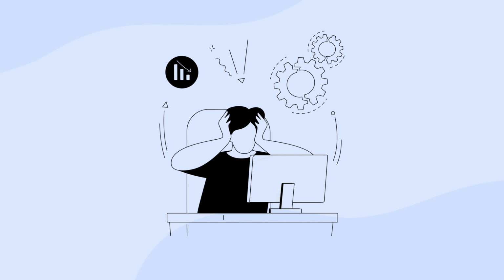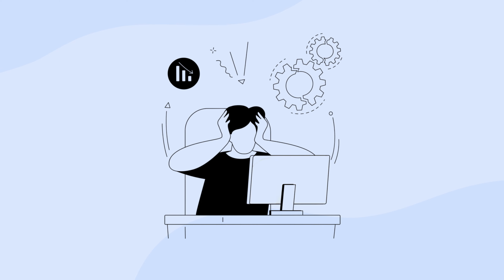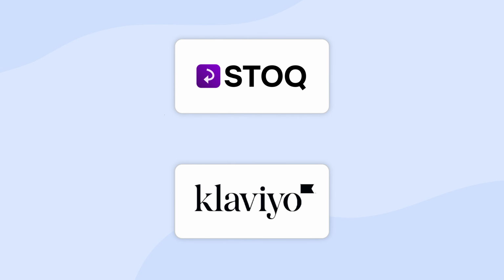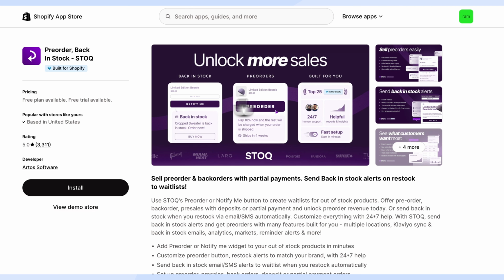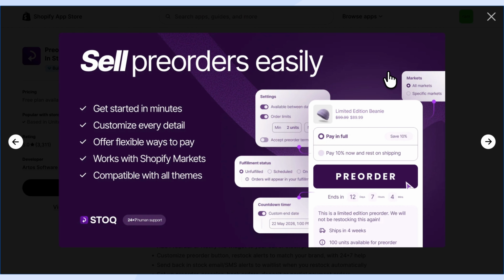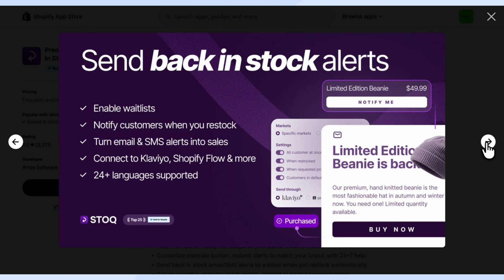Now, one thing that confuses a lot of beginners is understanding what STOQ does, what Klaviyo does, and how they would work together. So let's clear it before we start clicking buttons. STOQ is a Shopify app for pre-orders and back-in-stock alerts. It helps merchants capture sales and customer demand instead of losing customers when products are unavailable. In this tutorial, we'll be using STOQ's back-in-stock alerts feature, which lets customers join a waitlist for sold-out products.